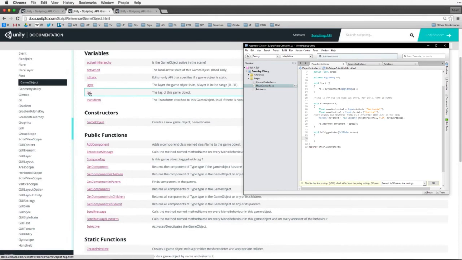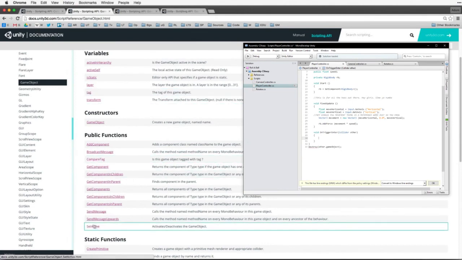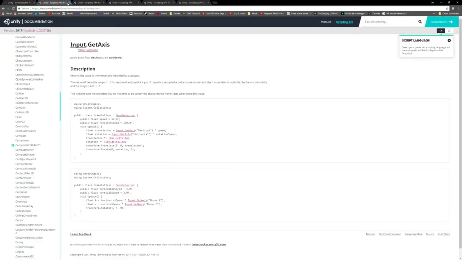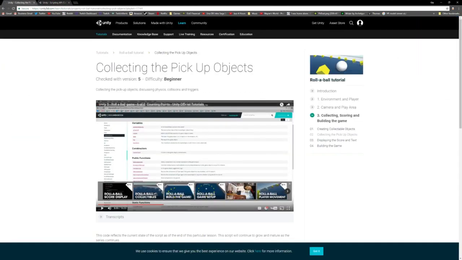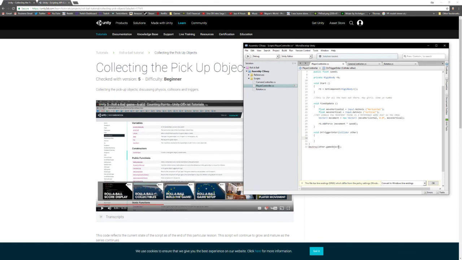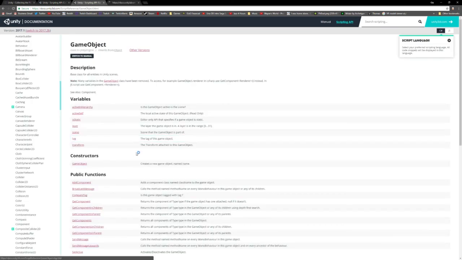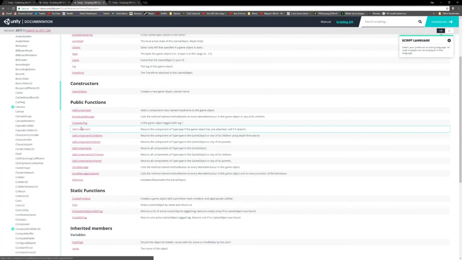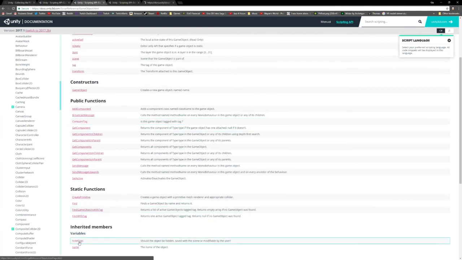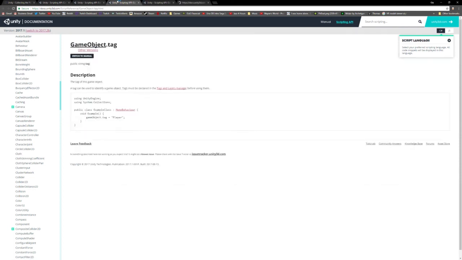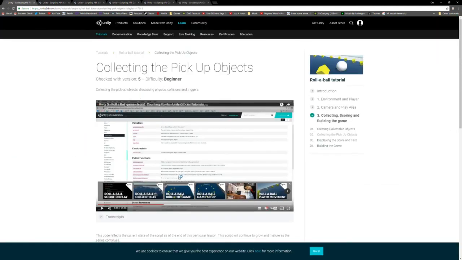Let's open up these three items, each in their own tab. Oh god. Hang on, let's go to these other tabs I got here. Okay. So, GameObject. Okie dokie. GameObject. Tag. CompareTag. And SetActive, right? Yes. Continue, sir.